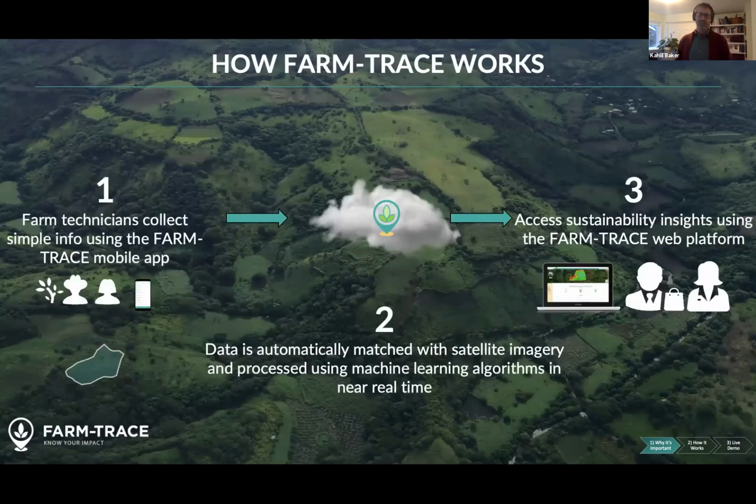So broadly speaking, this is how FarmTrace works. It starts off in the field through the FarmTrace mobile app, where people who are working with farmers directly go out to the field and collect basic information. At the very minimum, they're just mapping the farm by walking the perimeter of the farm, but they could also be collecting some other simple information. Now, all of this is done offline.